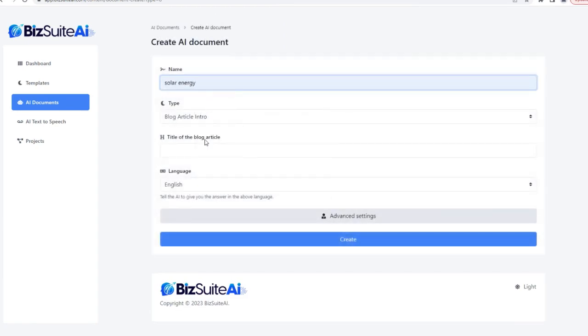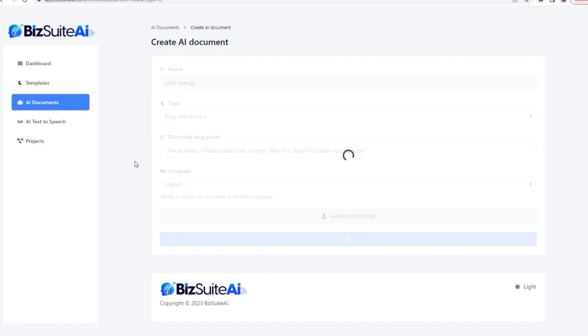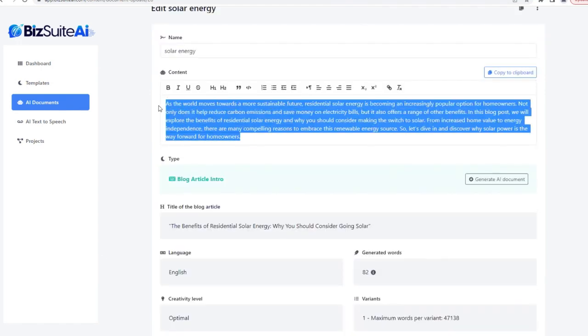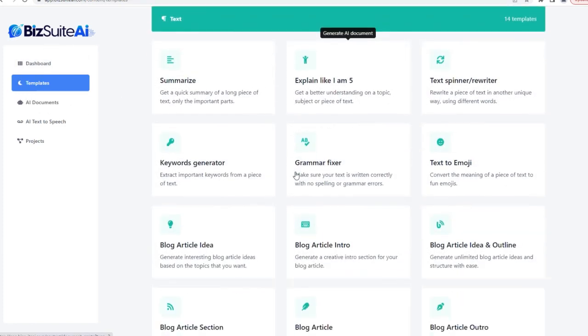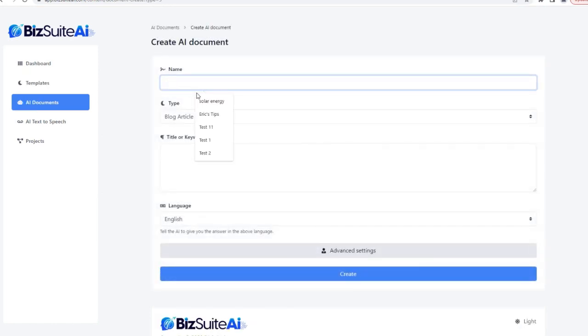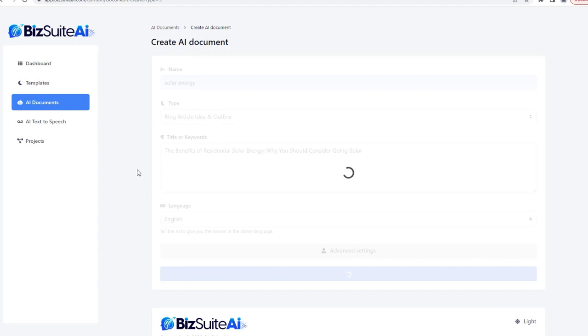So we'll keep with solar energy, and for the title of the blog article, I'm simply going to paste the exact title that I copied from the previous step, and we'll click create. And here we go, a great introduction for a blog post. Going back to the templates, the next tool will create the idea and outline. So we'll stick with solar energy. And you know what, I'm just going to paste that exact same title that I used in the previous template and let the AI do the rest.